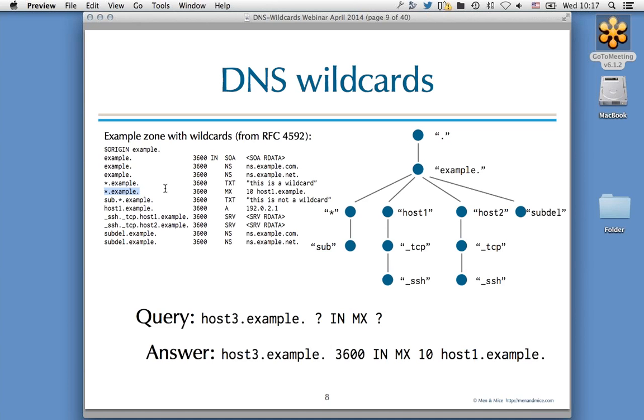The rule is that whenever a request is being received by an authoritative server, that authoritative server will look for what's called the closest encloser, which is a construct that I will explain a little bit later. But basically it is looking for the same name as in the request. And if there is not the exact same name, so if there is no host3.example, then it looks for a wildcard record that matches. And in this case, star.example does match. And we have an MX record for this.